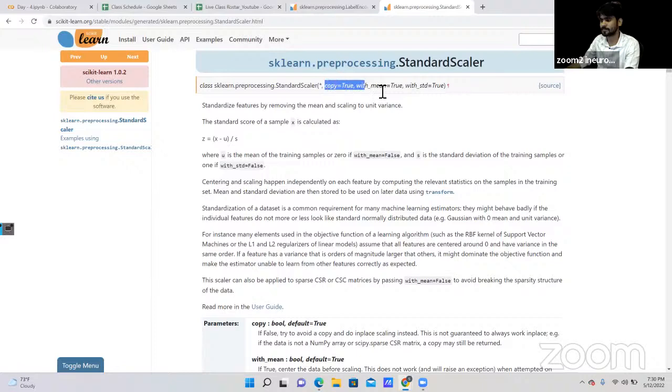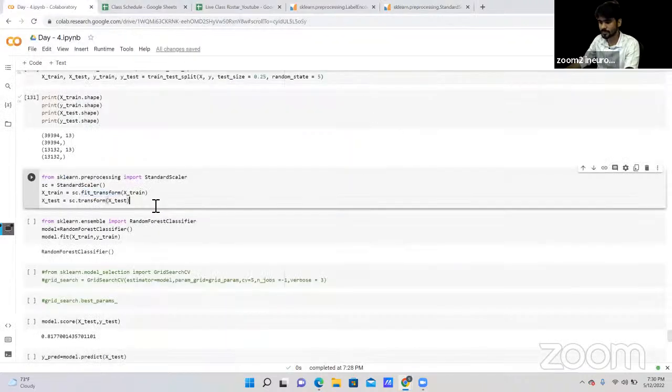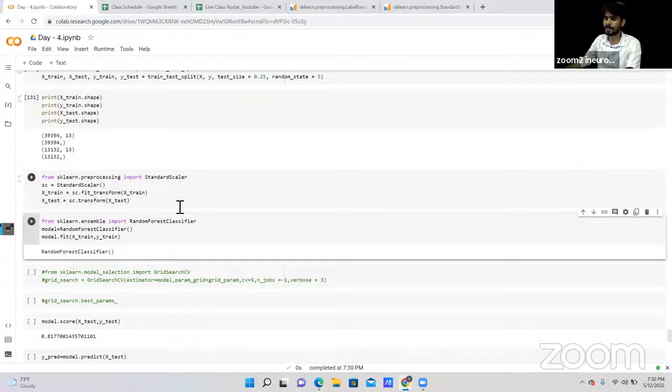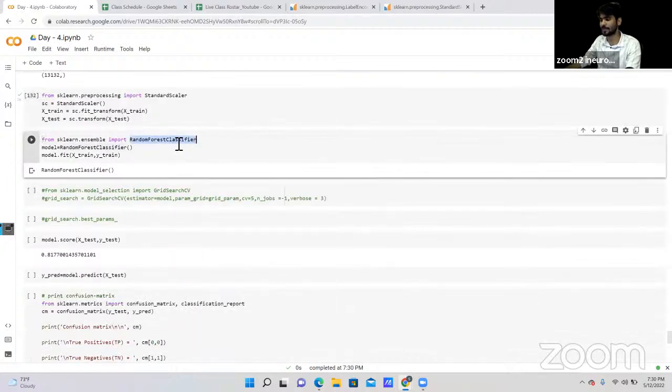Okay, everyone. Now I'm transforming the data. Fit transform on X train, transforming the X data. Let me run this cell. After that, we can use the random forest classifier. Why the random forest classifier, guys? Why am I using the random forest classifier? I want an exact answer.